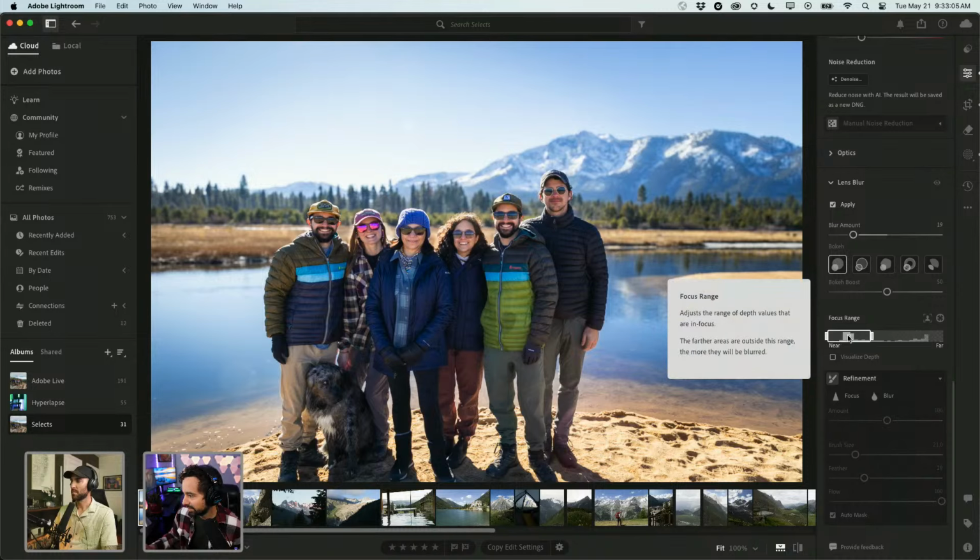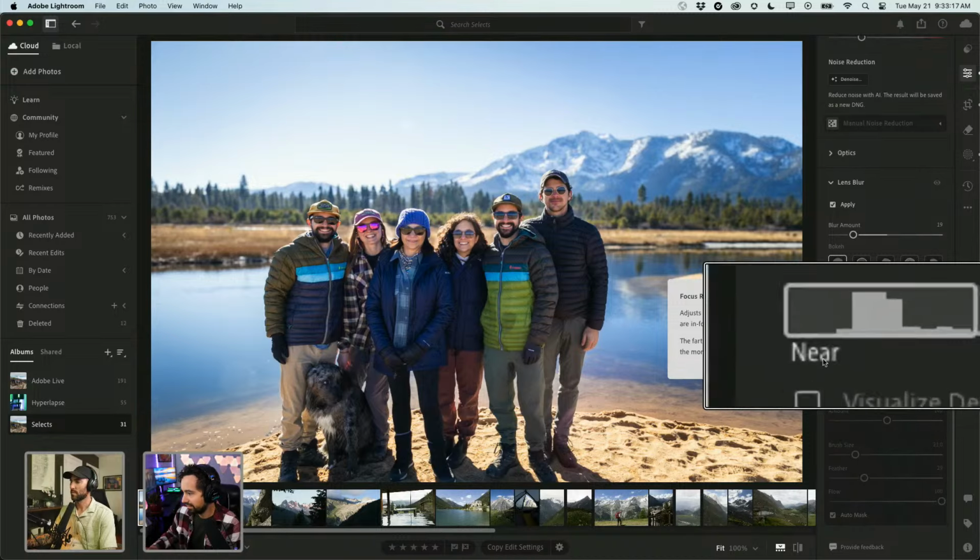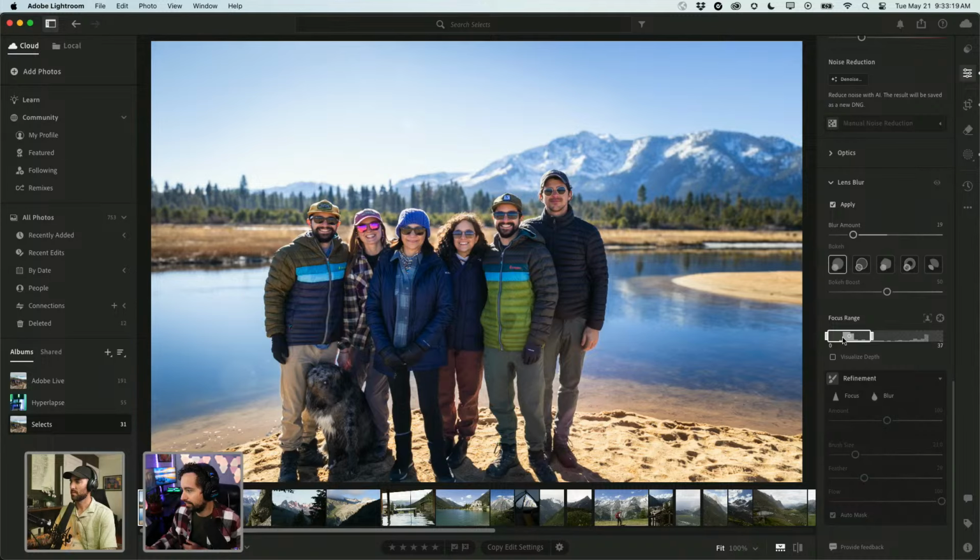And then right here, this panel, I think I can actually zoom in here. Yeah, so this panel right here is your focus range. It tells Lightroom where it wants things to be in focus. You can see near on the left, and to the right is far. So if I slide this to the right, you'll see that the foreground starts to get blurry because now it's focusing on the far side of the photo. Yeah, that's crazy. It's nuts.